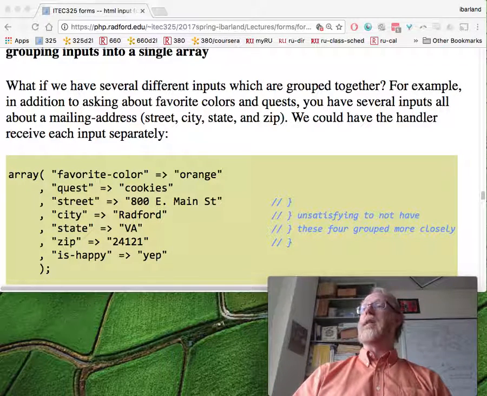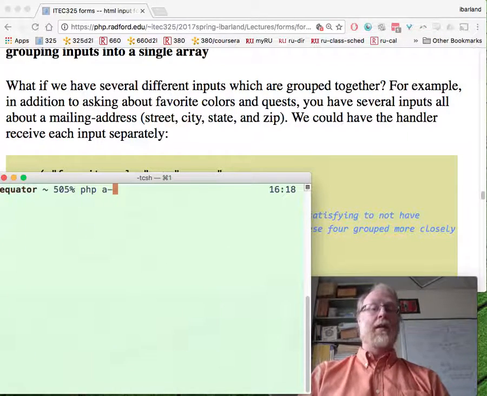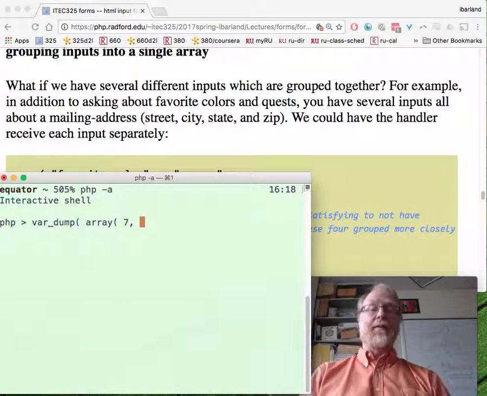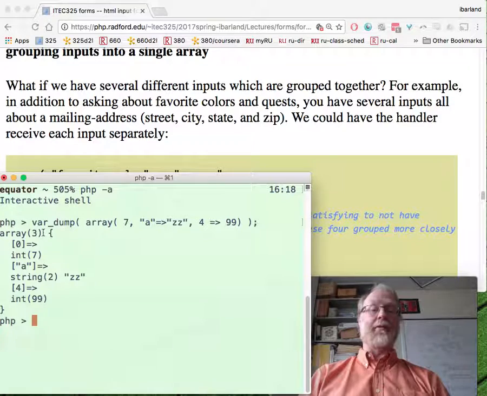So first of all, just showing that, yeah, we can do that in PHP. Start up an interactive window here. And I'm just going to go ahead and do a var dump of an array, remembering to do an array that contains 7 and has the string A mapped to the string ZZ and 4 mapped to 99. We can do a var dump of that, and we see, yep, an array with 3 items, 0 is mapped to the int 7, etc. The key A is mapped to the string here.